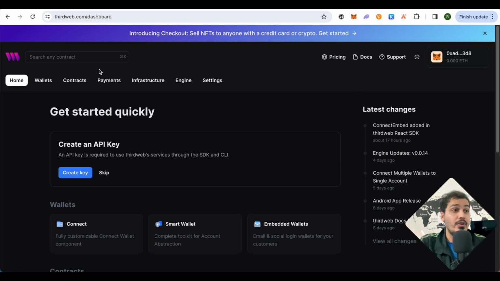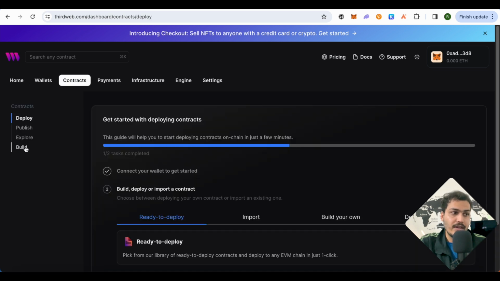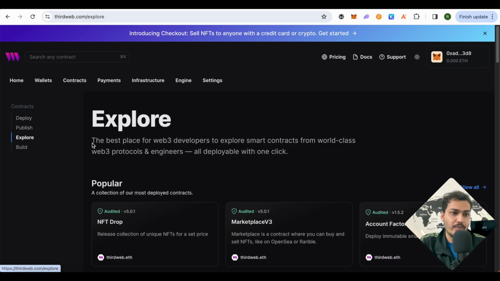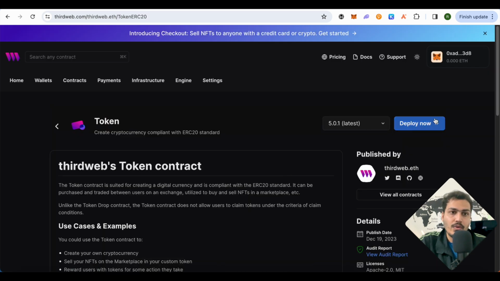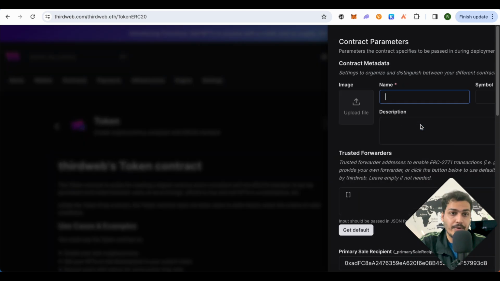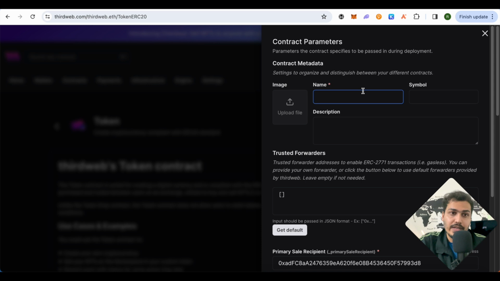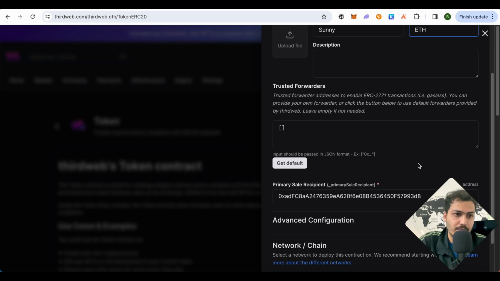Now after that you need to click on this option of contracts on the top. Just click on contracts, then select the option of explore over here and scroll down. After that you will be able to find the option of token. Just select it. Now click on this option of deploy now. Now it will ask you to provide a name. You can name it anything, like you can even give your name to it. So I will just give it the name of Sunny and add the symbol as ETH. Then let all the things be the way they are.